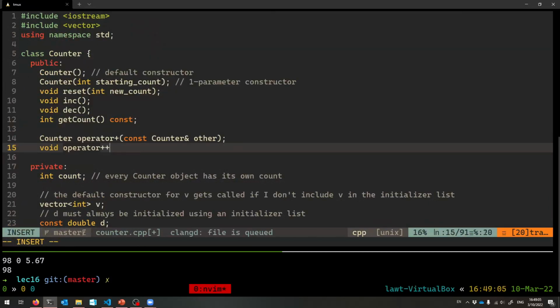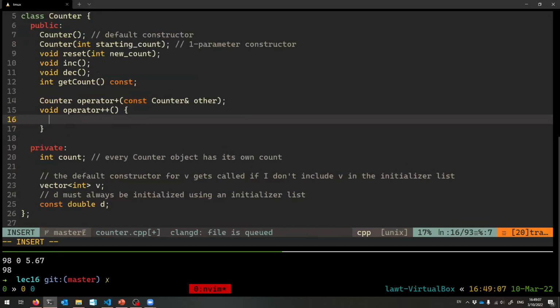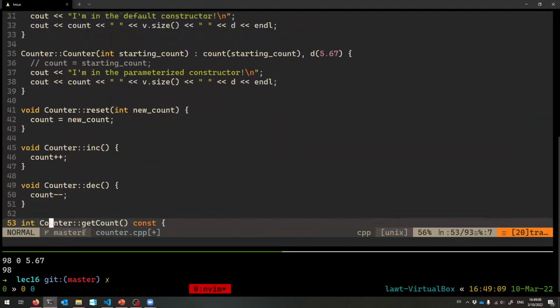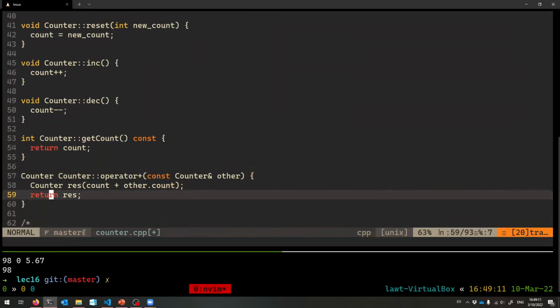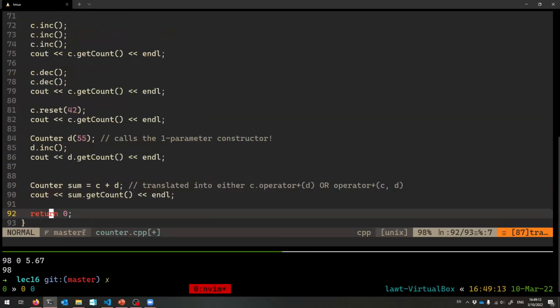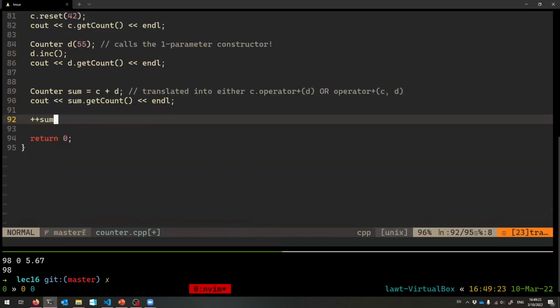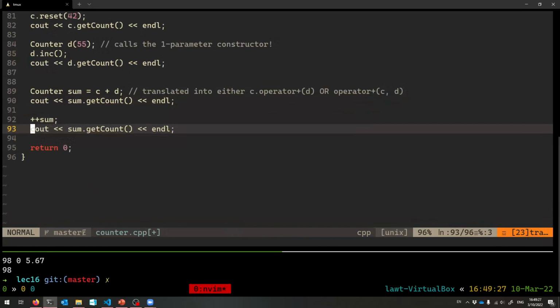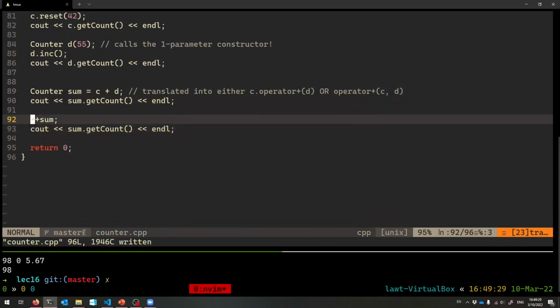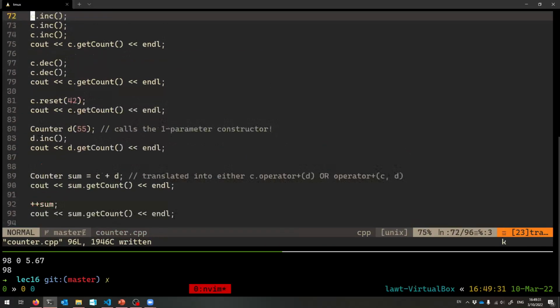Void operator plus plus takes no parameters, because here's what's going to happen. I'm going to say it down here. I'll be able to do this, I think. Let's say sum, and for reasons, it's the prefix plus plus operator. You can look at the documentation page to see how to do the other one, but this is 1 at least, and so that should increment whatever sum's count is. It's just another way of calling the inc method in a sense.